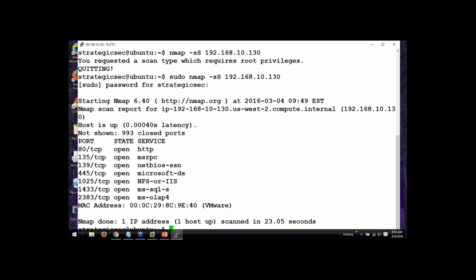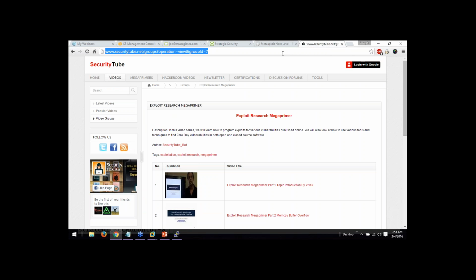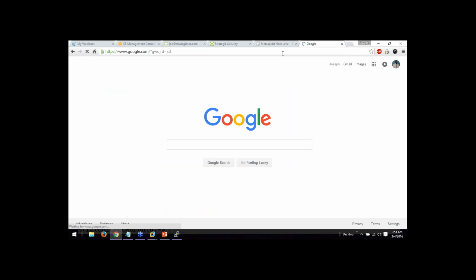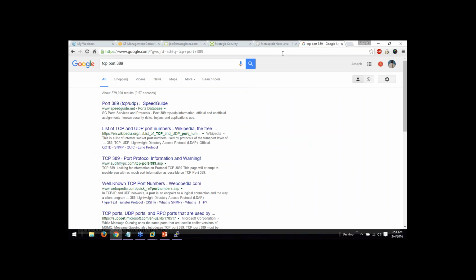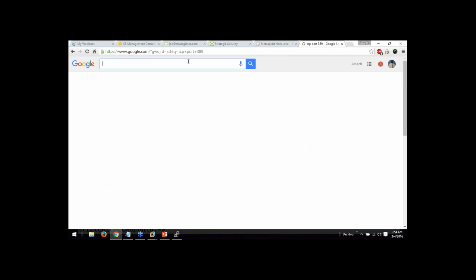Okay. What if you're port scanning and you see port 389? That is LDAP. Good job. So LDAP is most likely your domain controller. So that's probably not going to be in the DMZ. It's probably going to be in the LAN, right? Correct.